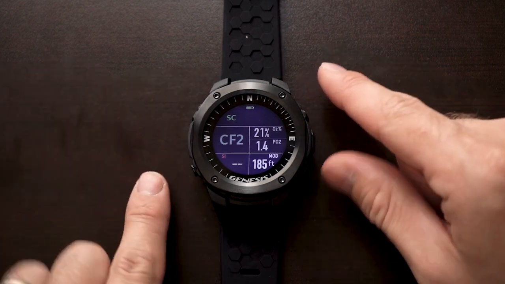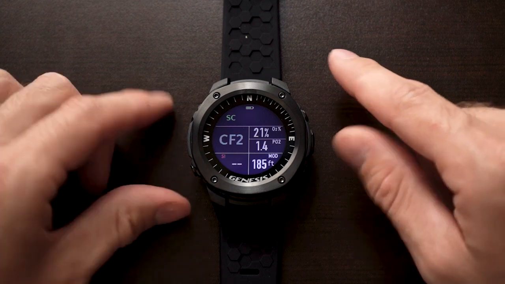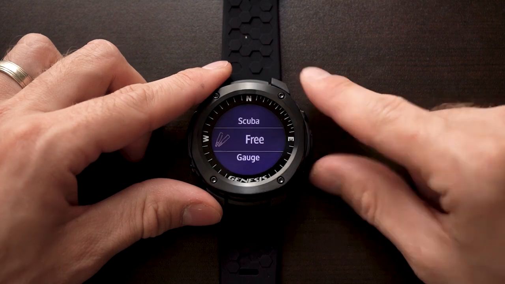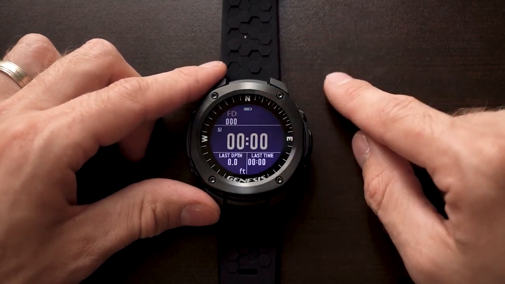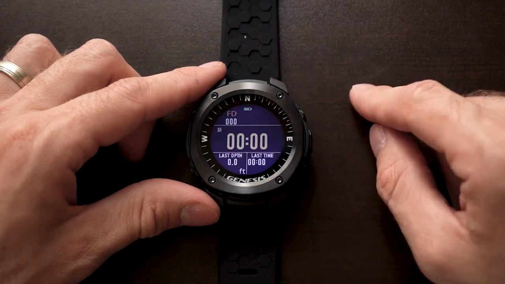So you can go back here at any moment if you would like to go back. Press the lower left button on your computer, and that will bring you back to the previous menu. We can scroll through the free dive option, and again, you'll have information displayed here on your surface interval time, your last depth, and your last time as well.